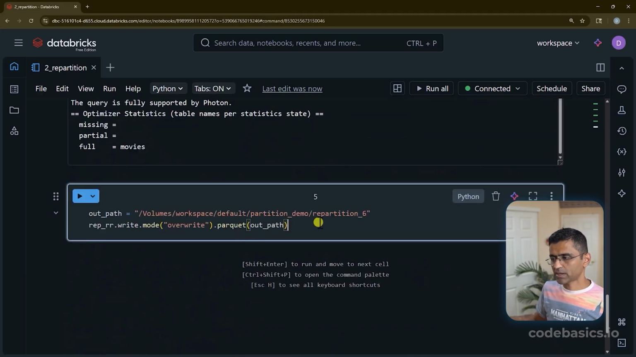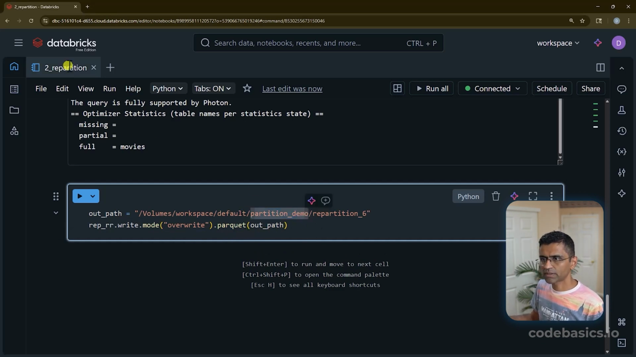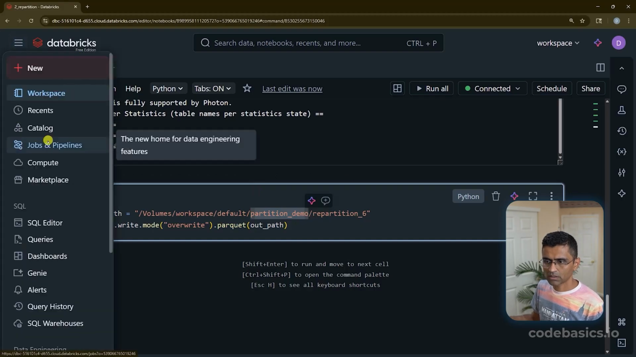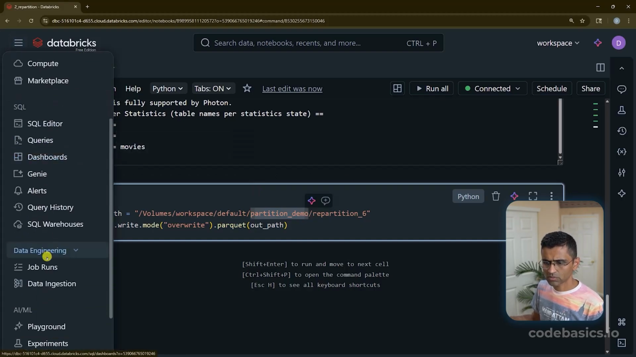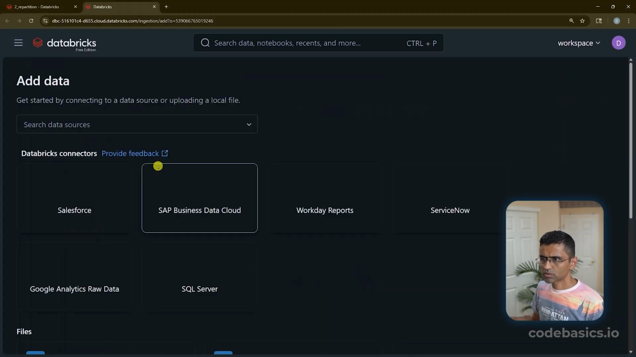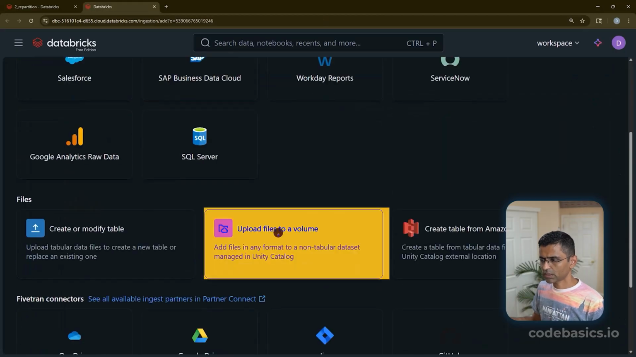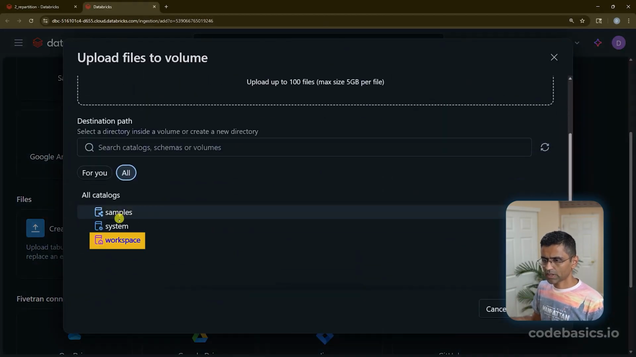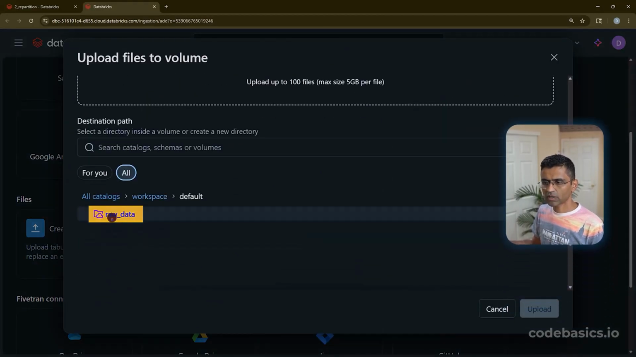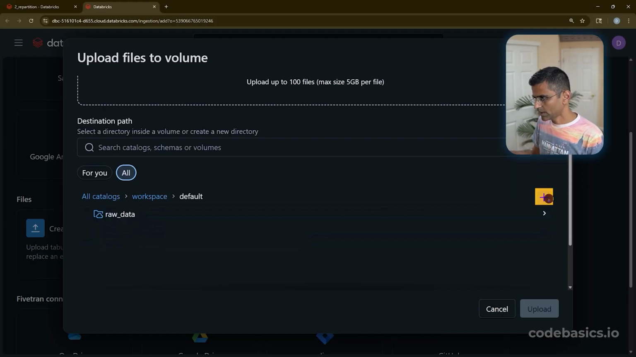So I will write it to a Parquet file, and I'll verify it. For this, I will create a new volume. Let me create a new volume by going to data ingestion. Remember, we have created volumes before. Right now we have workspace default and only this raw data volume.